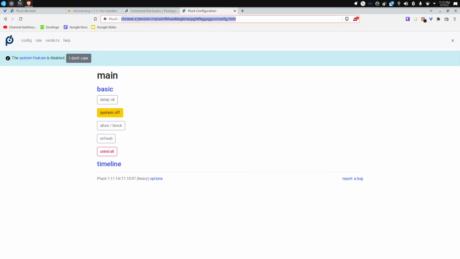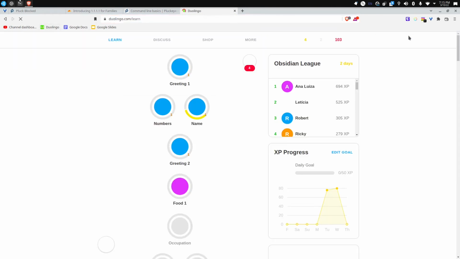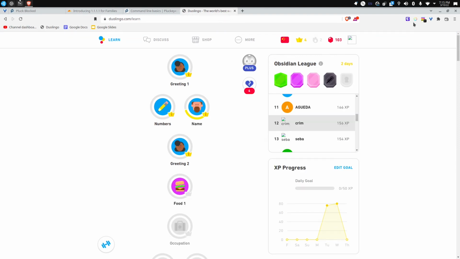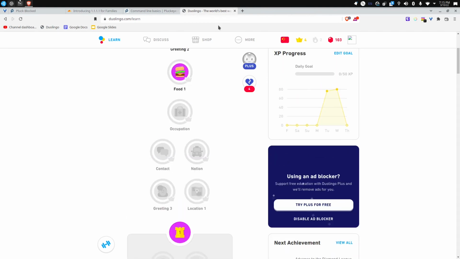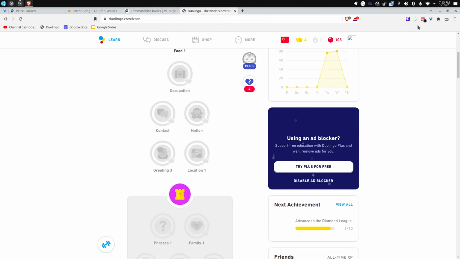So I'm using "so" again a lot. Wow. Let's go to Duolingo. Say we don't like the look of Duo. Oh, never mind. Plucky by default blocks all images, all audio playback, a bunch of stuff. In this case, I actually use Duolingo, so I would want to allow it.